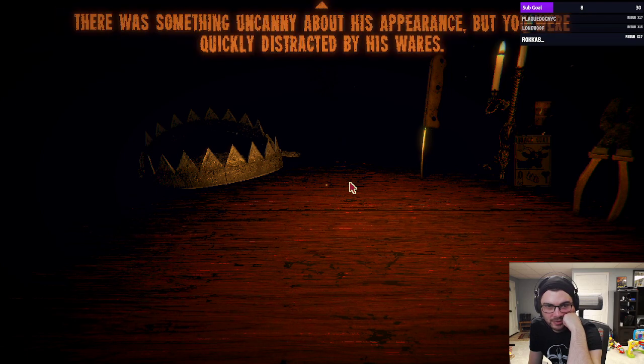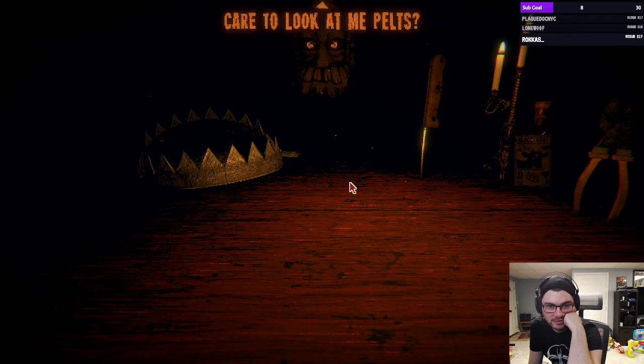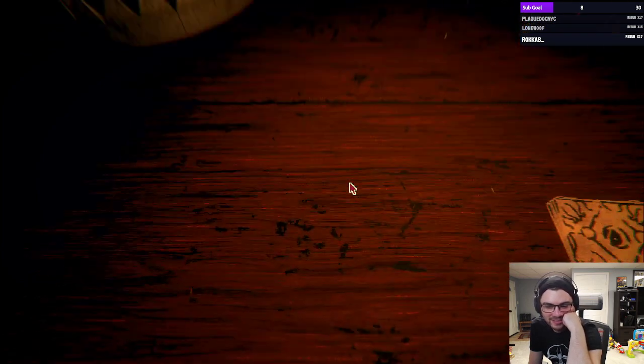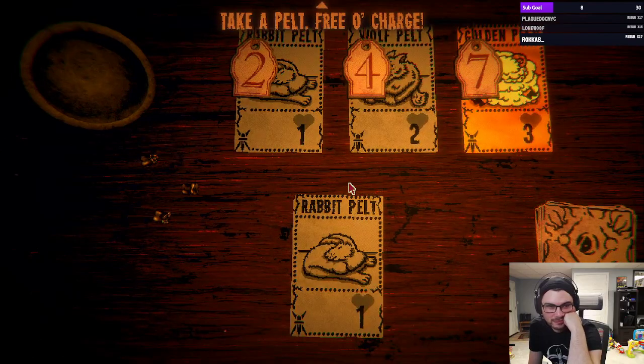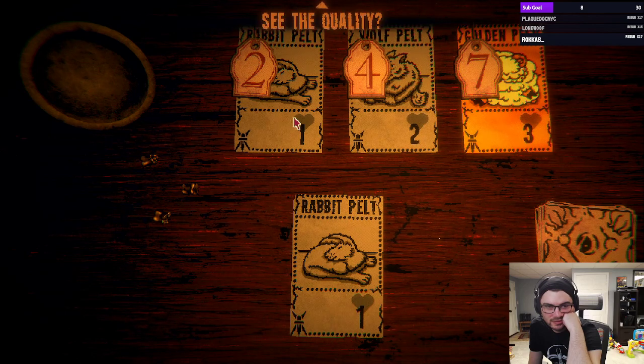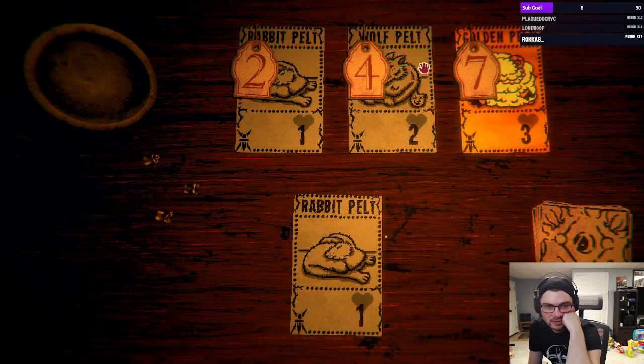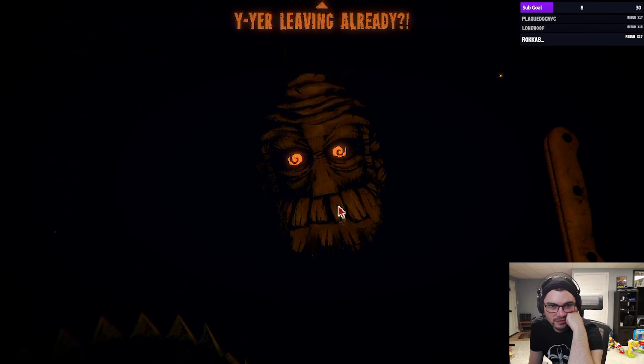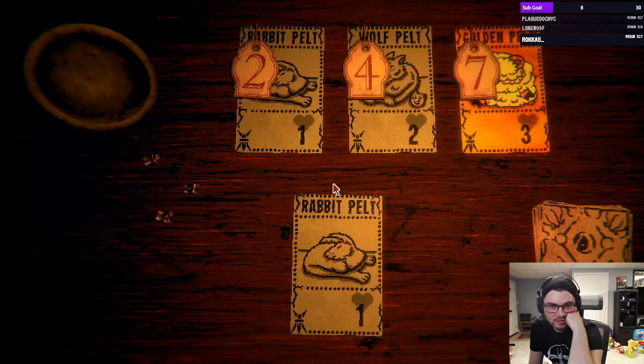Trapper looking to liquidate his pelts. There was something uncanny about his appearance, but you were distracted by his wares. Here, look at my pelts. Take a pelt free of charge. See the quality? So I can pay 2 teeth. I get a free one, right?